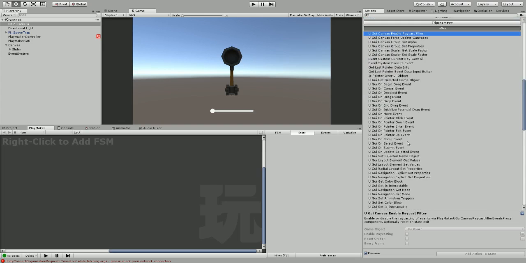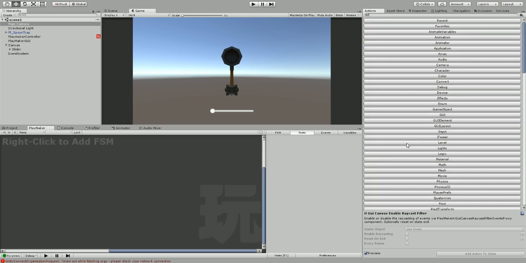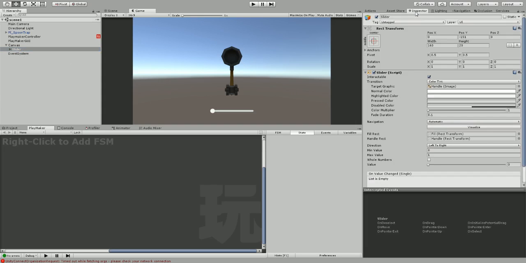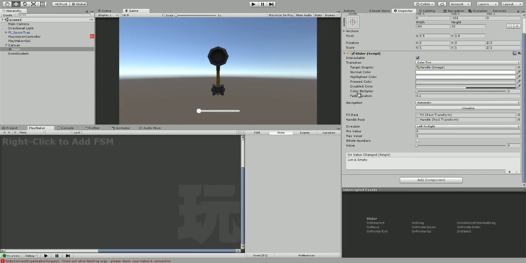We have all these actions. But we don't actually need the actions. We need what comes with the actions, which is a kind of proxy to help pass information between the UGUI and Playmaker. So what I'm going to do is choose the slider and go back to my inspector. And now on the slider, I'm going to add a new component. And this may not show up on my screencast. I'm sorry about that. My recording doesn't seem to like to record the component selector.